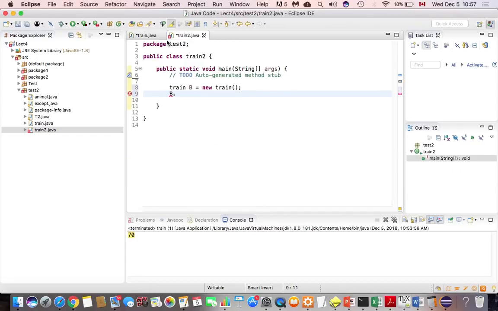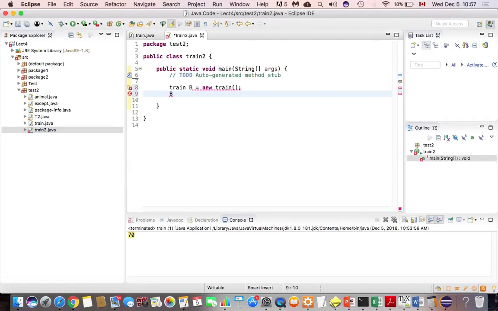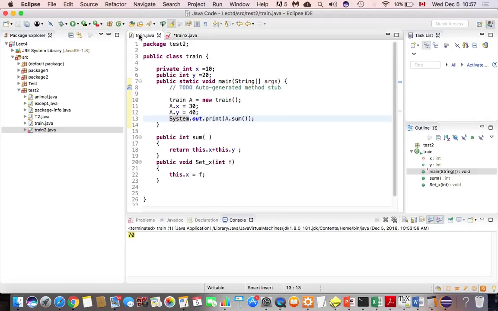So this is an indirect process I can use to access the private x. Here in train 2, if I save that and go to train 2, I can do b dot set x and send 10. So where will this 10 go? It will go to x, because I cannot directly access x, so I create this set. You have to focus, listen to me, you have to focus on how to deal with setter and getter.